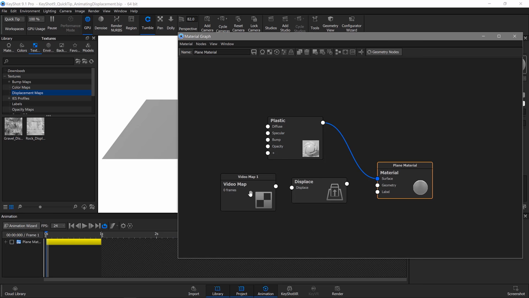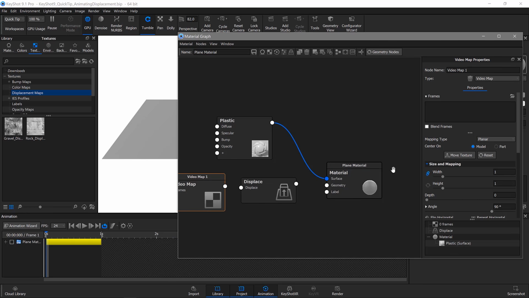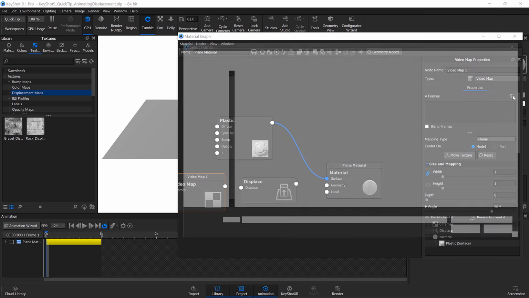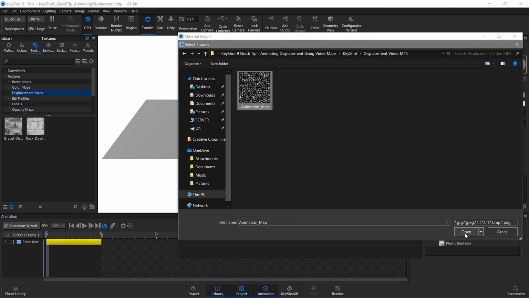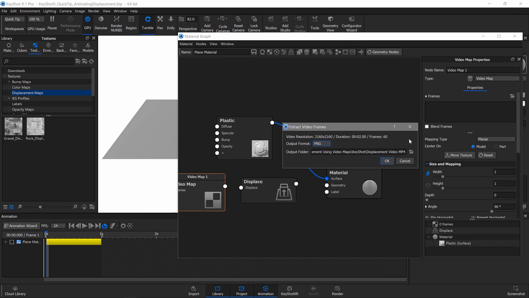Double-click on the Video Map node to open its properties. We will need to import our video by clicking the folder icon next to the Frames dropdown. Navigate to the file's location and import. If you created a PNG or JPEG sequence, you can import those selected images, or if you have a video file already, that will work as well.